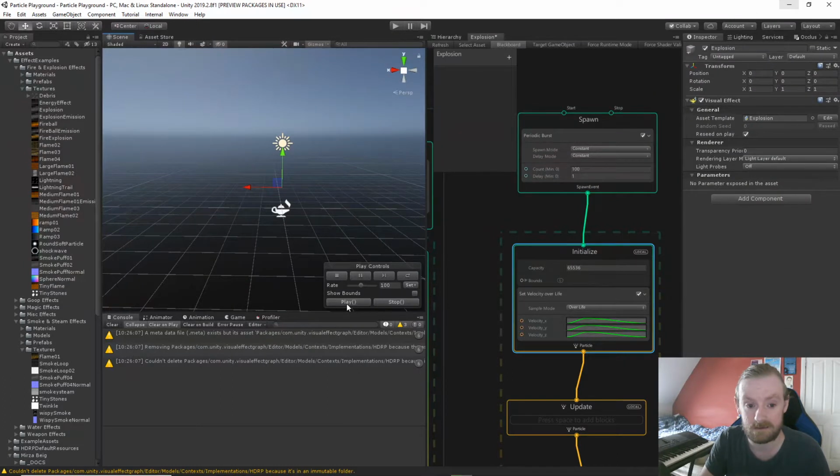and we're not seeing anything yet. That should be enough for a burst of 100. What is with that wispy smoke? I don't know. It's very strange.